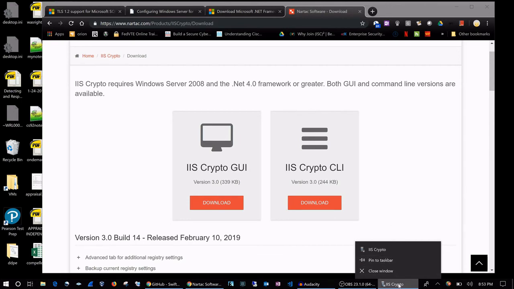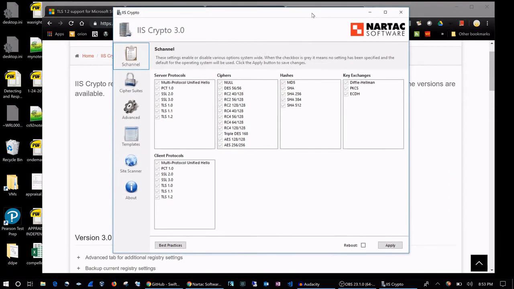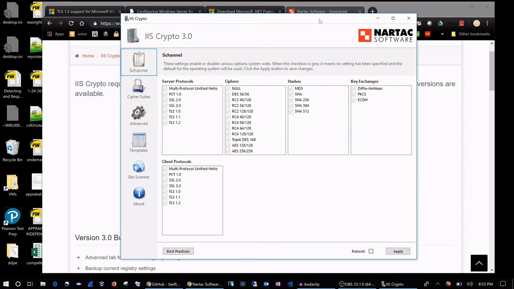If you don't know this, I'll mention it right now. SSL 2.0 and SSL 3.0 should definitely be disabled in your environment. They serve no purpose anymore. They're ancient. I mean, these things are from the 90s, so those are very safe to disable.